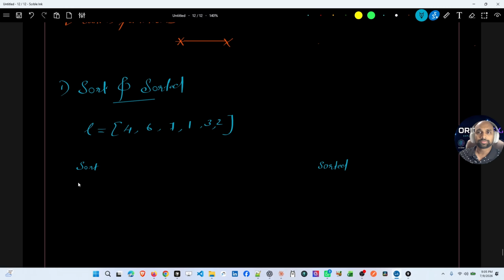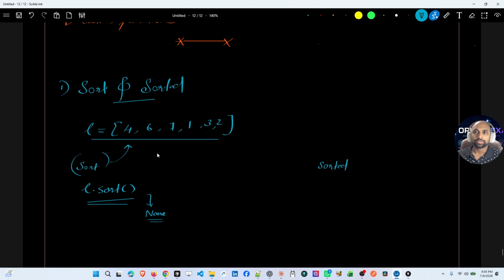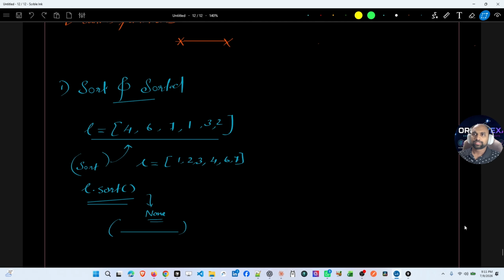Where to use what? If you want to do an in-place sort, then we can use L.sort. Whenever you use the sort built-in function, the list is sorted in place. That means this L will be converted into 1, 2, 3, 4, 6, 7. Whereas with sorted, if you want to get the sorted result, we have to store it in some other variable.